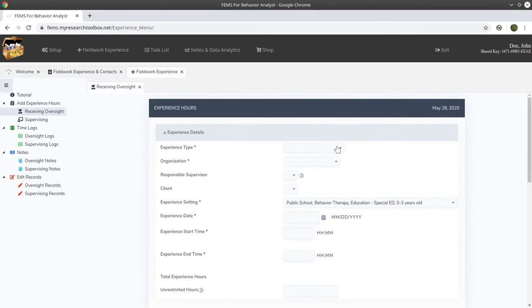I have several organizations, but first I want to specify what type of fieldwork experience I am getting. Let's say ongoing hours in this case. Ongoing hours means that you're most likely already certified or have some form of certification, and you're still just seeking some form of supervision because we're receiving oversight. And I'm going to pick Amazing ABA Company.